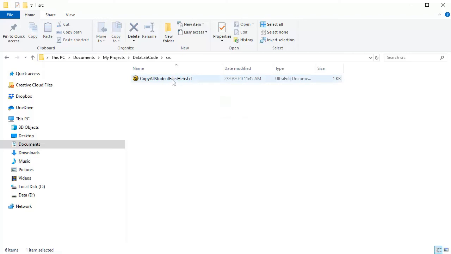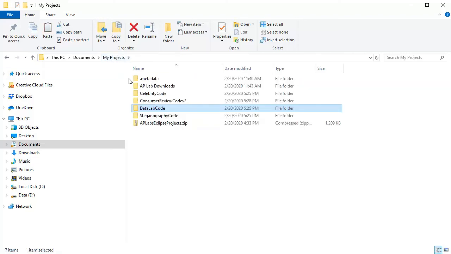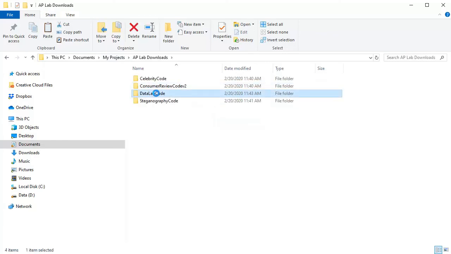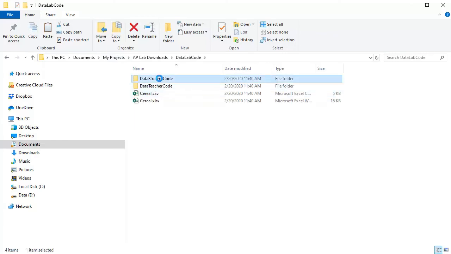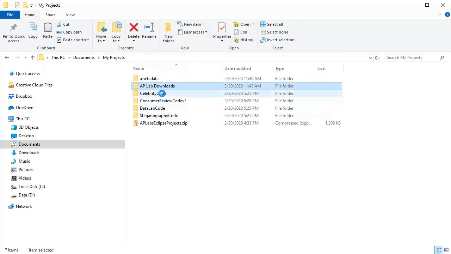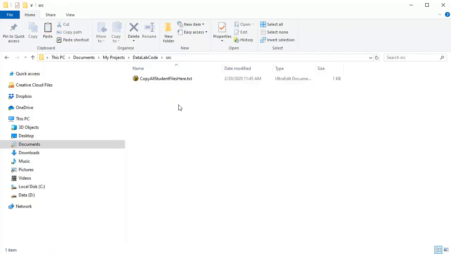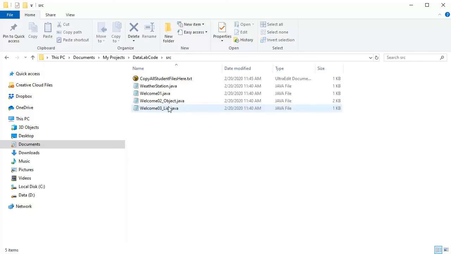If we take a look in the source directory, all the student files are going to go here. So let's just hop back out to our downloads. We'll grab the student code here, and we're going to drop it right where the file tells us to. Okay.